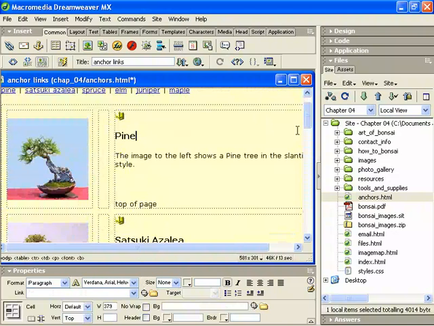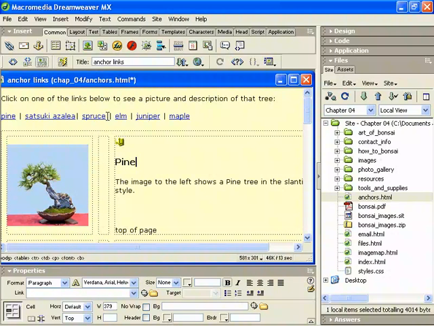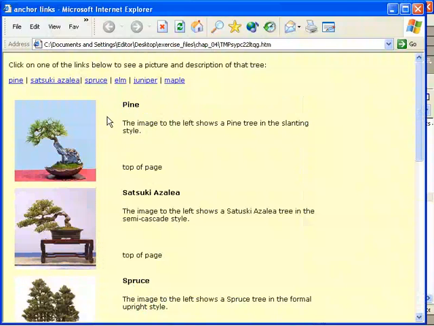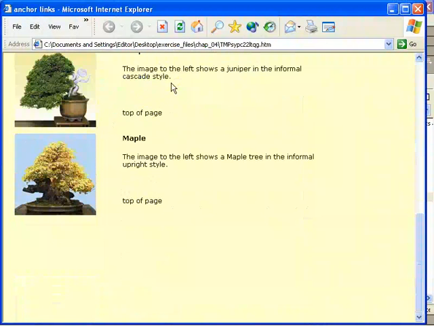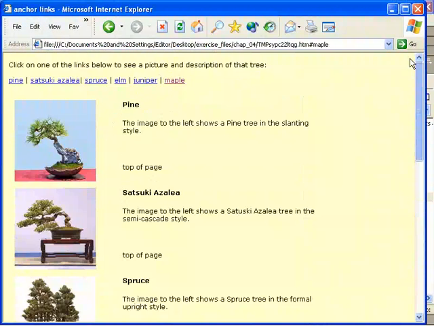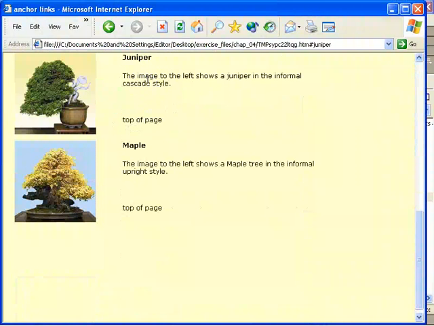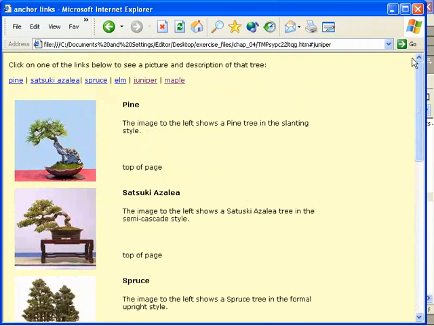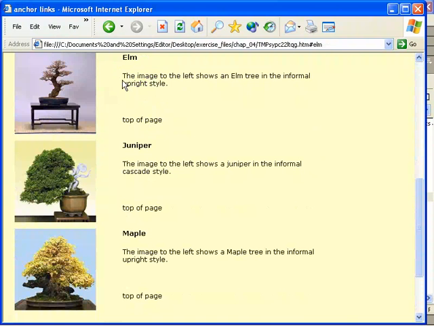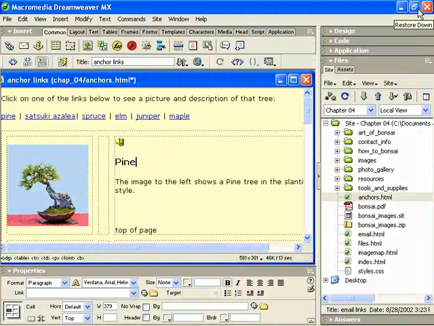So now I've got a link set up at the top of my page that allows the user to jump to each section. So let's try this out by pressing F12. And let's jump to the maple tree. Aha. Very cool. Let's jump to the juniper tree. To the elm tree. You get the idea. It lets you pop around. So really convenient, especially for pages with a lot of content.